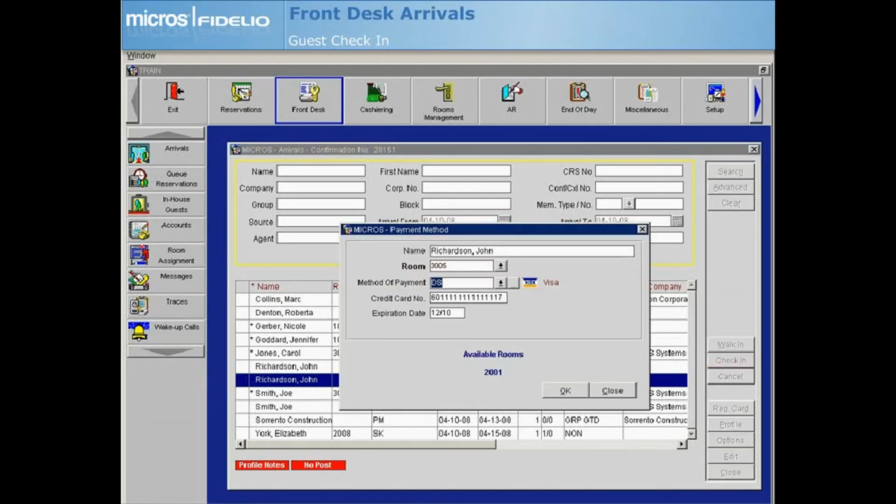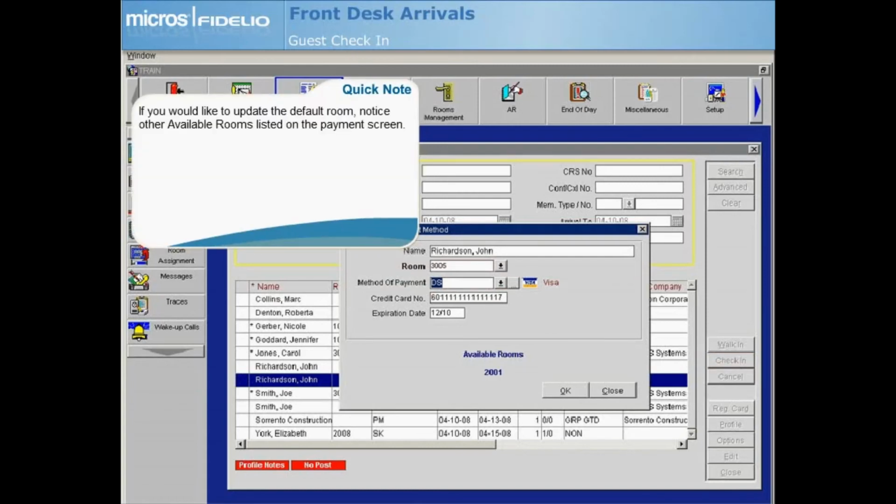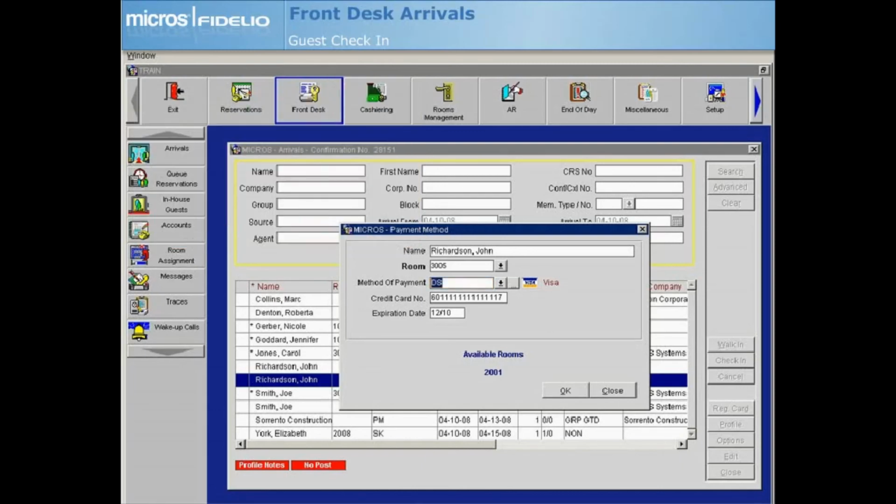The Payment Method screen displays, and Opera automatically assigns a room number. Verify the payment method. If it is necessary to change it, select the Payment drop-down arrow and choose the correct payment type. If the guest is paying by credit card, be sure to enter the credit card number and expiration date, or simply swipe the credit card.